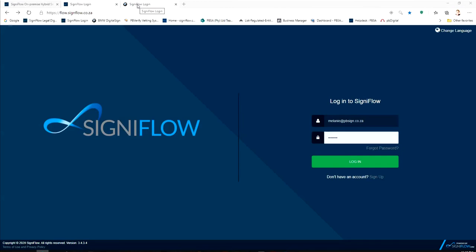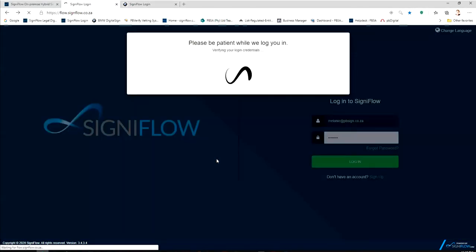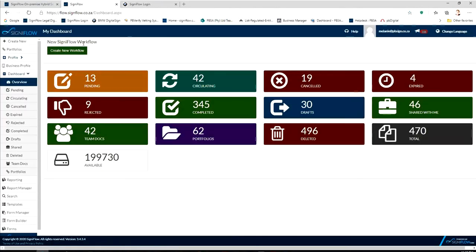That means it's the username and password that you use inside your network to actually use that same credentials to log on to the server to get documents signed or workflow documents. Now, when I log into my environment, you'll see that the first place we get to is the dashboard. When I log in, you can see that my dashboard is fully populated.